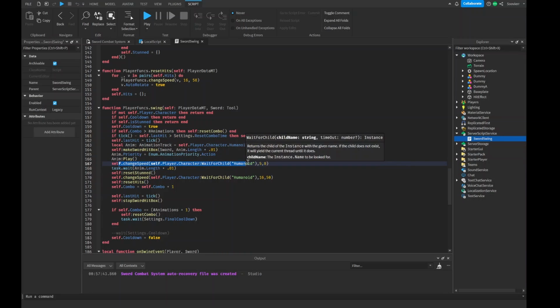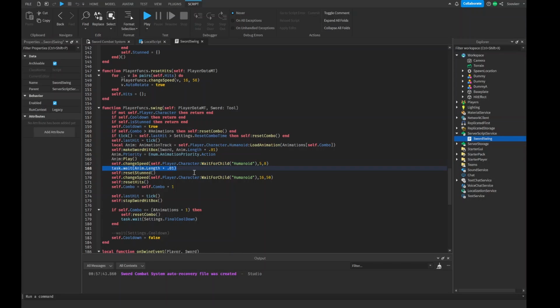Then we're going to change our speed, so when we're hitting them, we can't really move too much to try to get a huge advantage. And then we're going to wait this duration, after we're done using the animation, so our animation syncs with our sword, right? We don't want it to be too off. We want it to be just right, just the amount of animation length when we hit them.